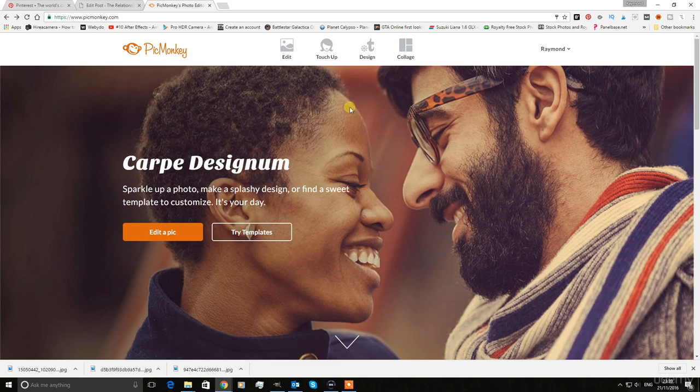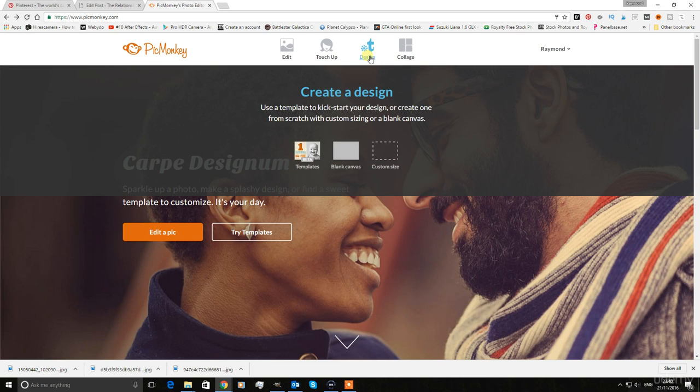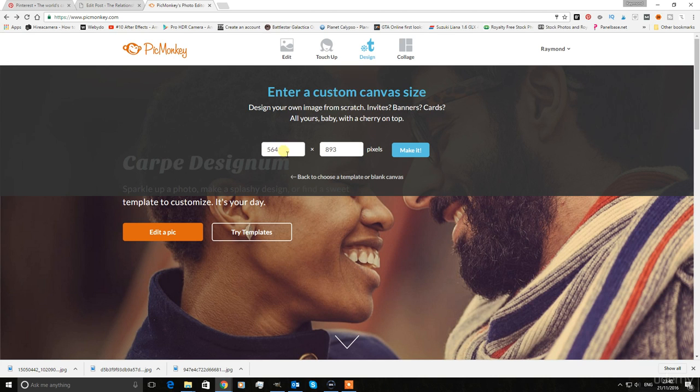So first of all I'm going to design my own pin, so I'll hit design and then custom size. Now the design I'm going to do is 564 by 893. Those are actually the dimensions that I use for my pins, or the ones that I've settled with, and I'll hit make it.